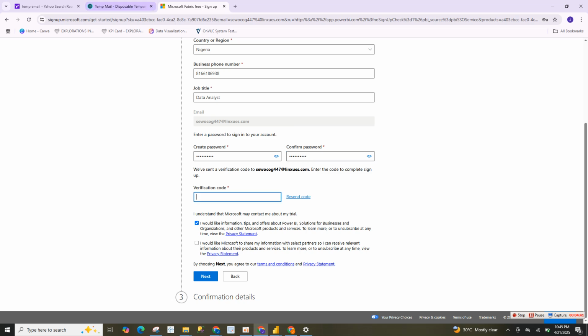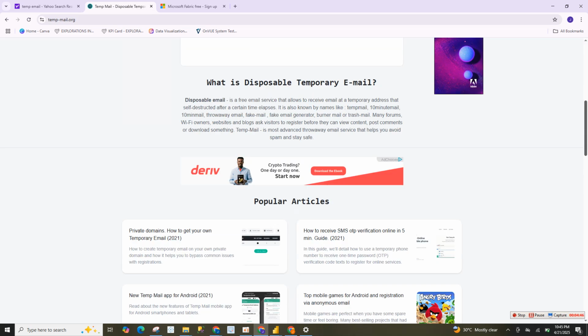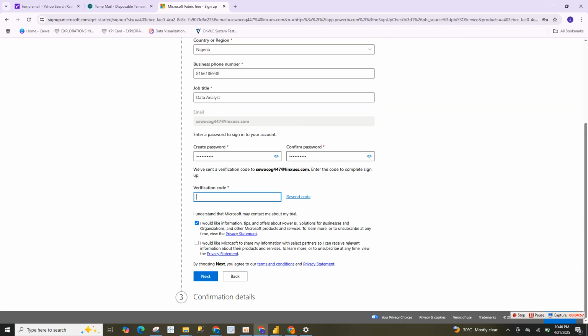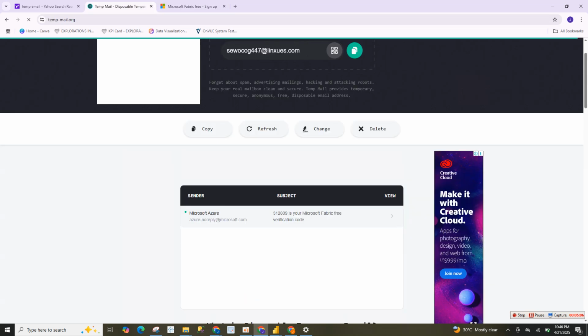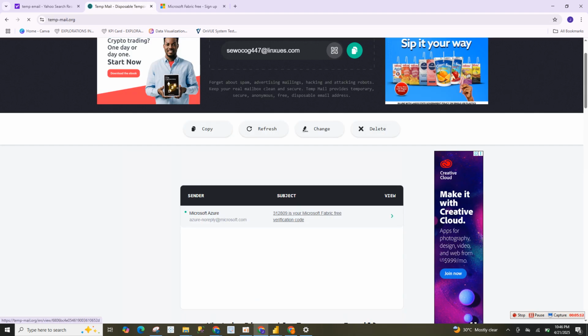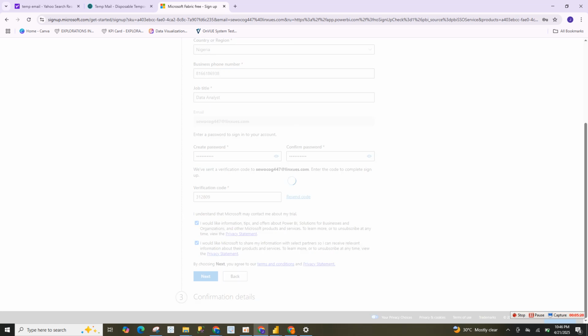Now the verification code. Go back to your temporary email, where the verification code has been sent. That's where you will pick your verification code. My verification code is 312809. Go back here and paste 312809. This is where you get your verification code, so you scroll down and get it under this place. Then click on next.